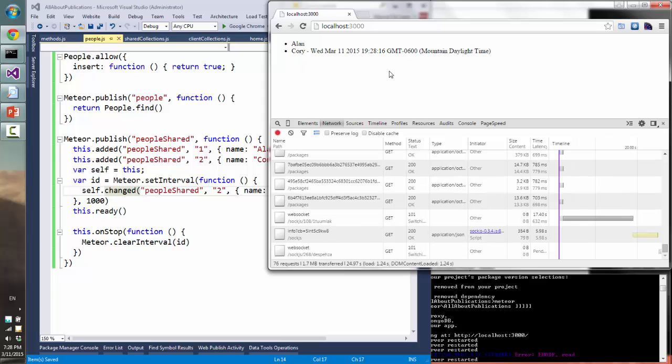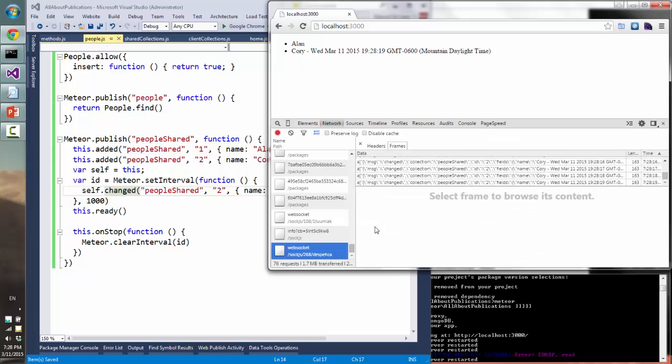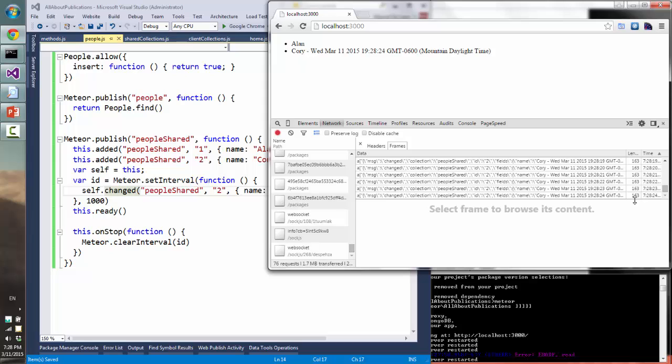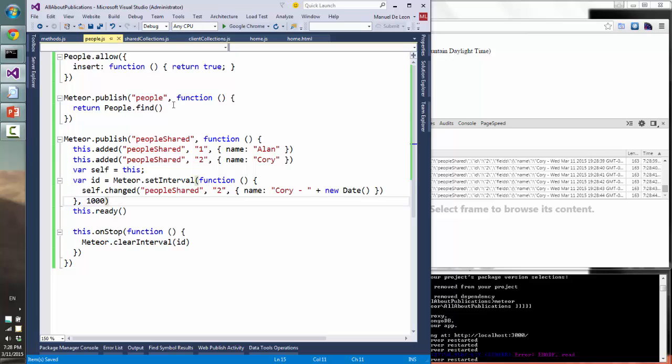And there it is. So if we go to the messages, every 1 second I'm sending over the wire a message that says change: change the people shared and the new value. Notice that only Corey changes because that's the only one I'm doing it to. And again, when you return a cursor, Meteor does that for you, takes care of sending the change messages.